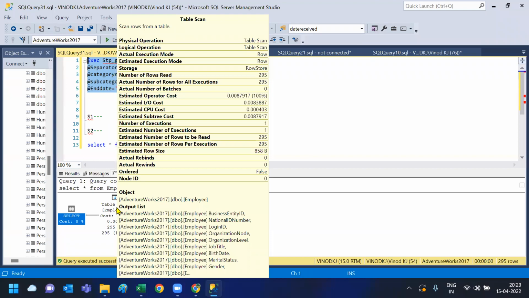CPU cost, input output cost, subtree cost, and then can you see the top two things, physical operation and logical operation?